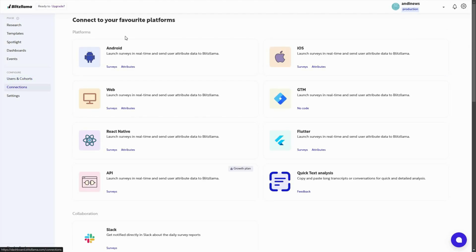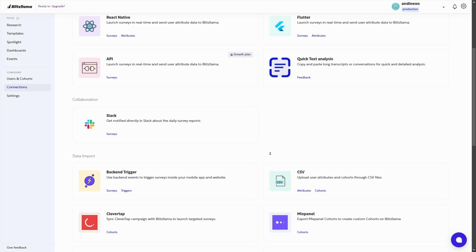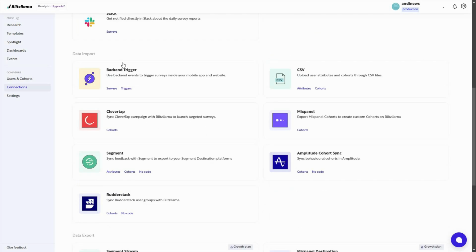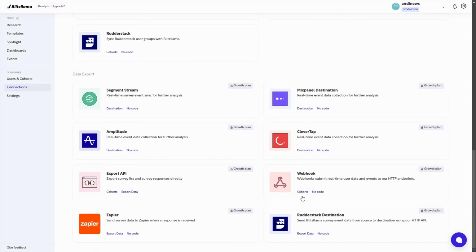And then there are also some connections available. For the platforms, we have Android, iOS, web, GTM, React Native, and multiple others. And then for collaboration, we have Slack. And then there are also some connections for data import such as backend trigger, CSV, Mixpanel, and so on. And there are also options for data export.